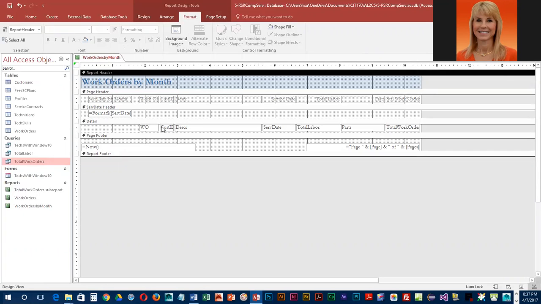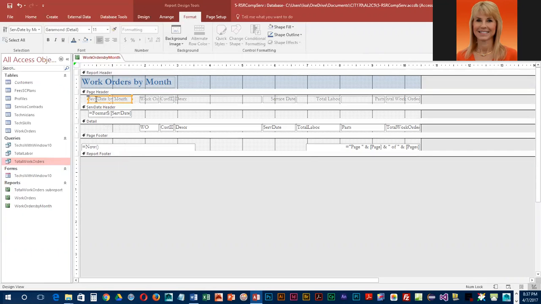And then for the column headings. Okay, this should say service date by month instead of serve. And we'll probably want to move that control over. And you can see the word order is kind of chopped off, so let's display that. It's actually kind of a mess. Let's see.